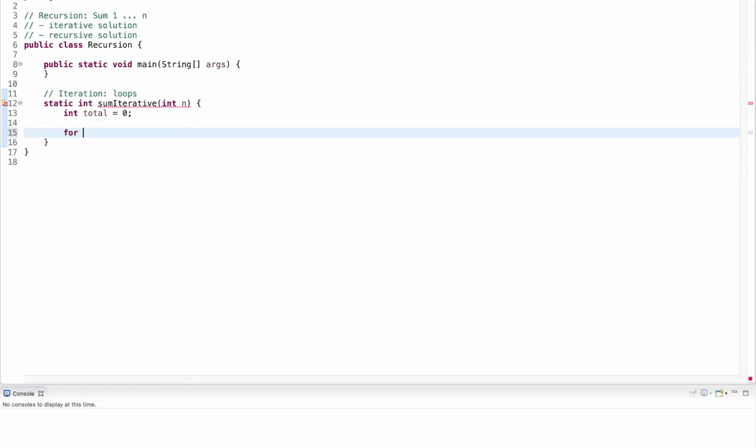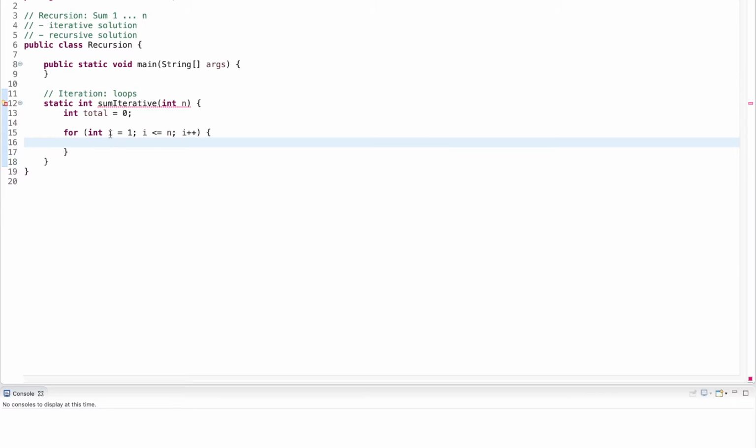Now I use a for loop with a counter variable named i initialized to 1. I want to increment i as long as i is less than or equal to n. And in each iteration, I increment i by 1. This loop will give me the values from 1 all the way through n.